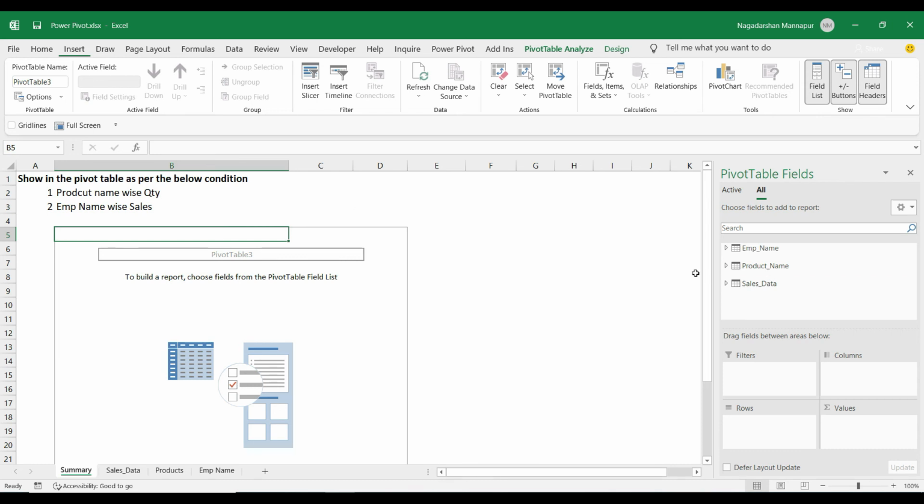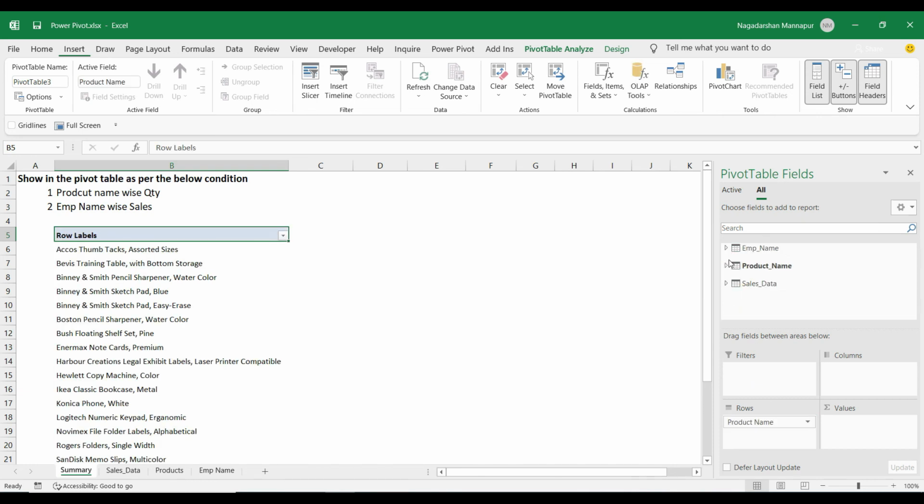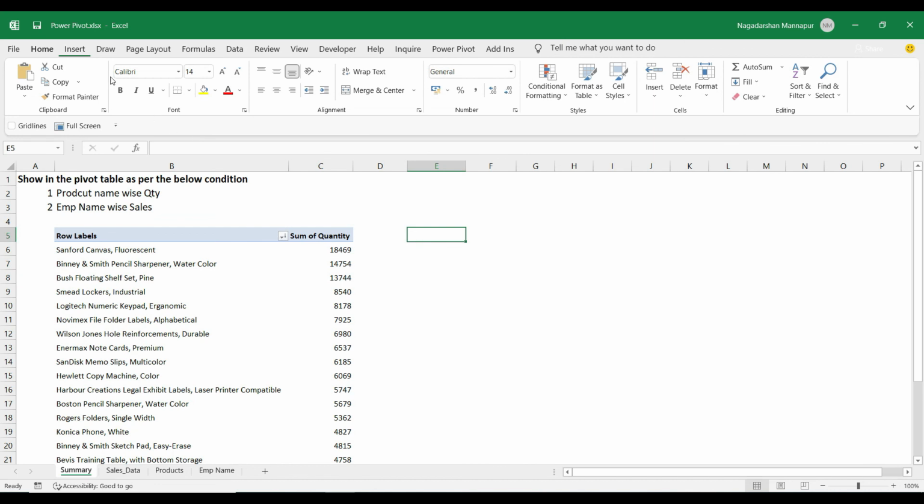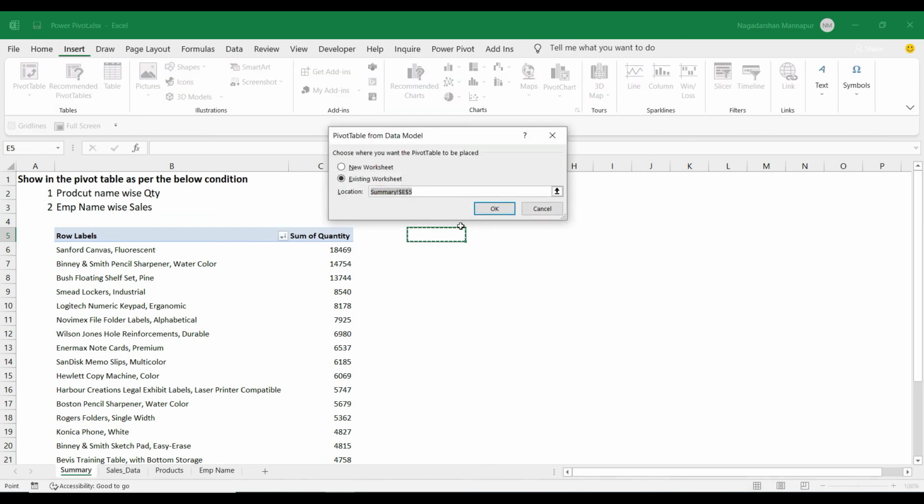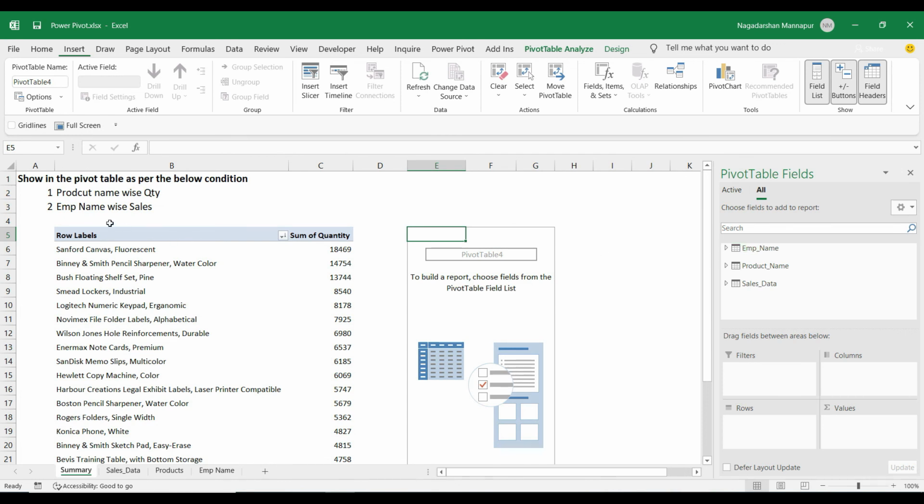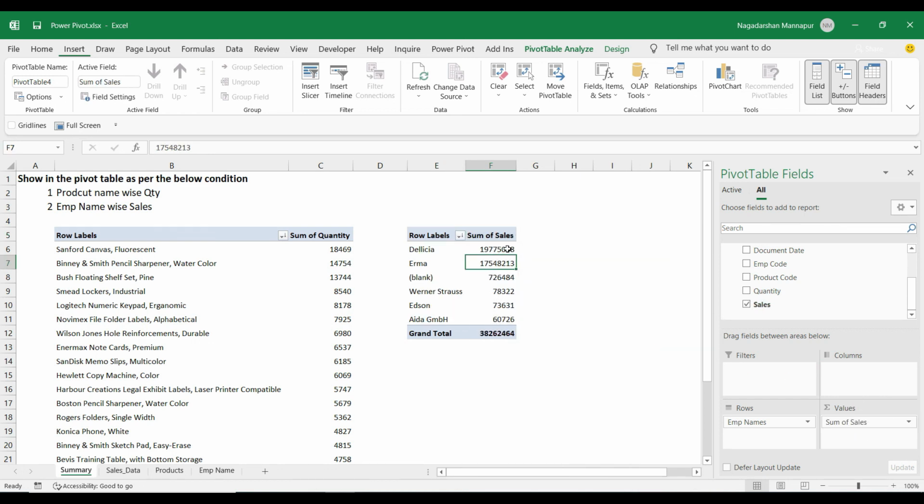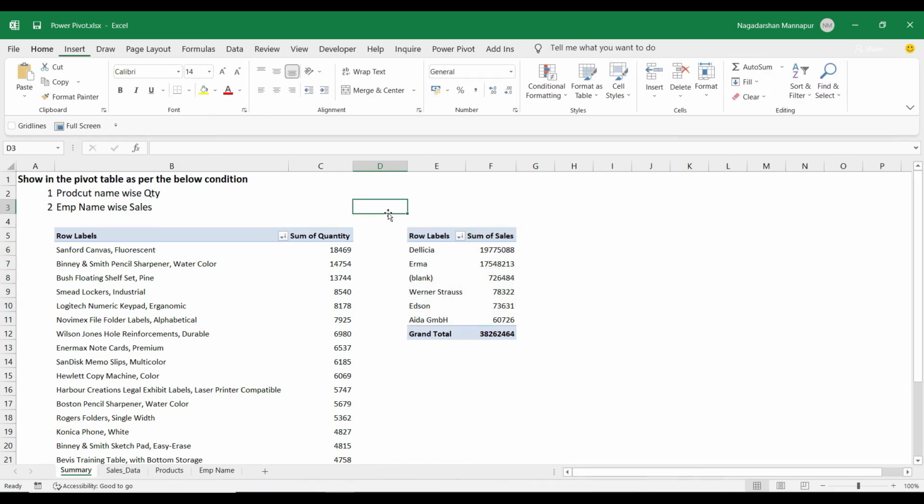For example, product name wise quantity. I'll pull the product name under Rows and then quantity from the sales data. That's it. Right click, sort from largest to smallest, or I can bring a different pivot table as well from the data model. Next, based on the employee names, I'll pick the employee name data, and for sales values I'll take the sales data to bring the sales column. That's it. Right click, largest to smallest. So this is how we can create a relationship. We can add multiple source data into one pivot table.